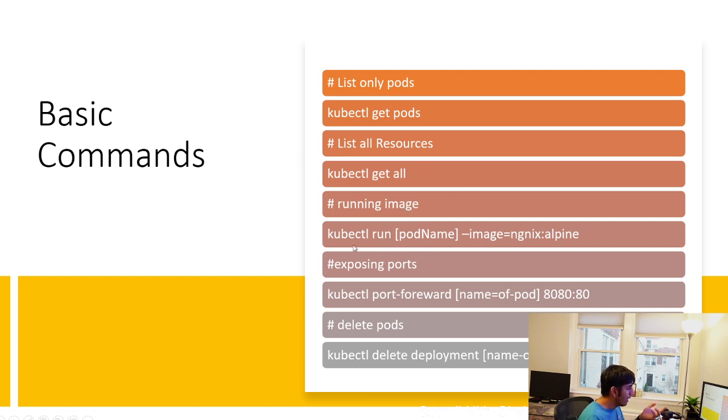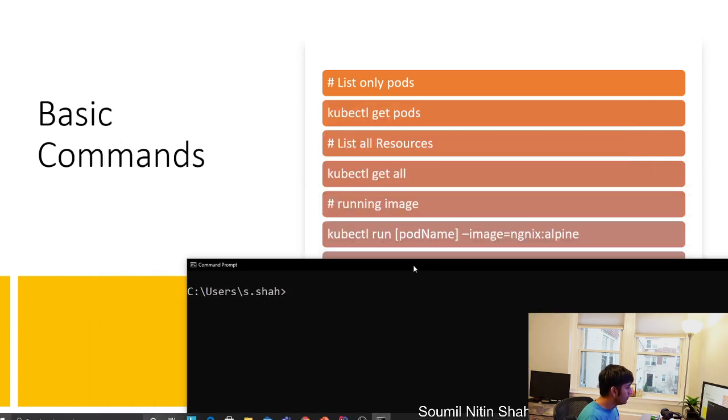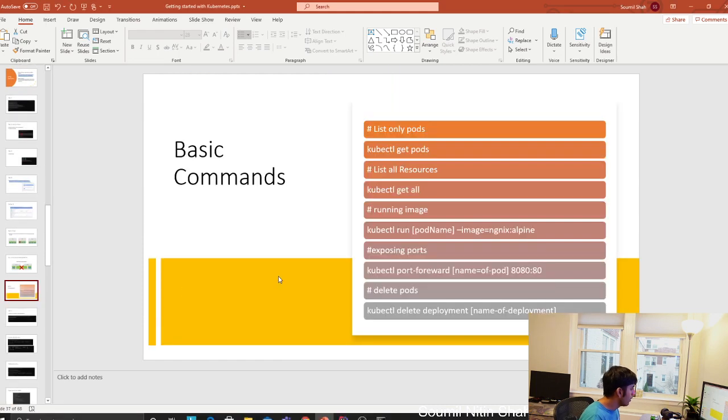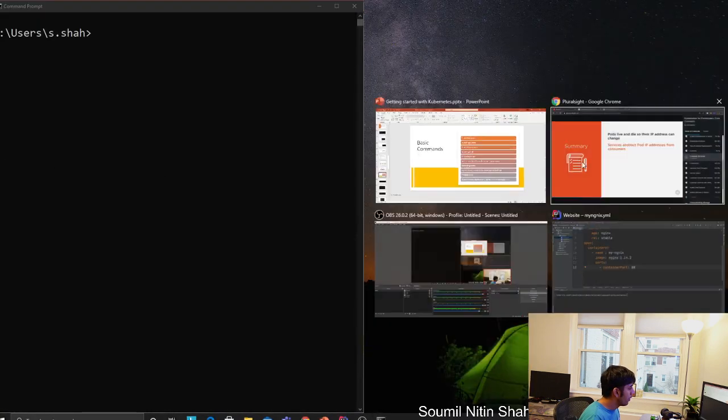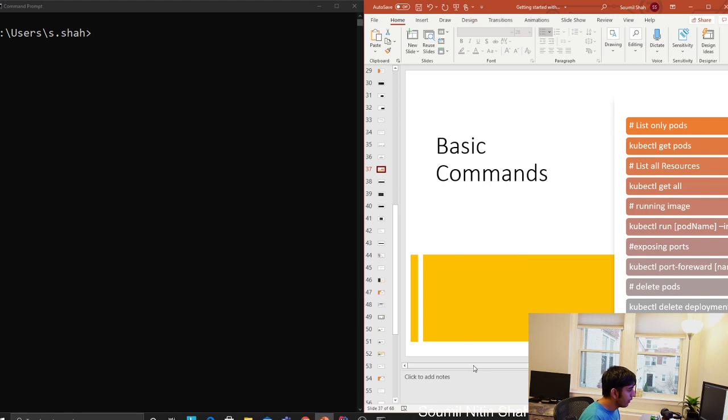You can run an image by saying kubectl run and the name of the image that you want to run. So it's very easy. I'm gonna show you how to do that. So let's run our first image.